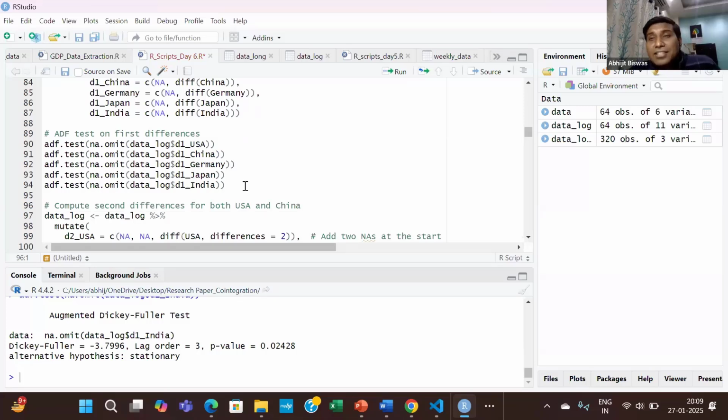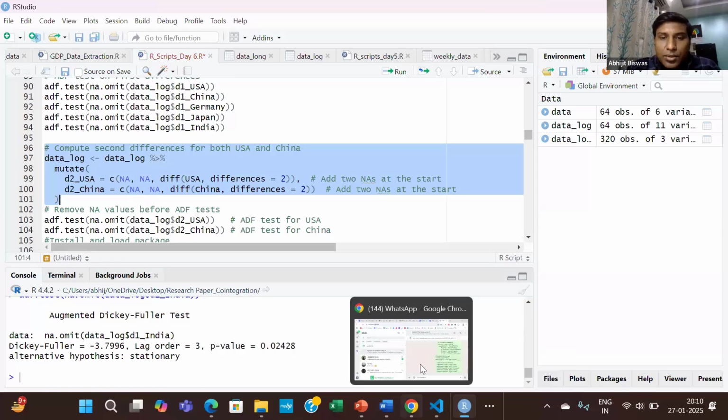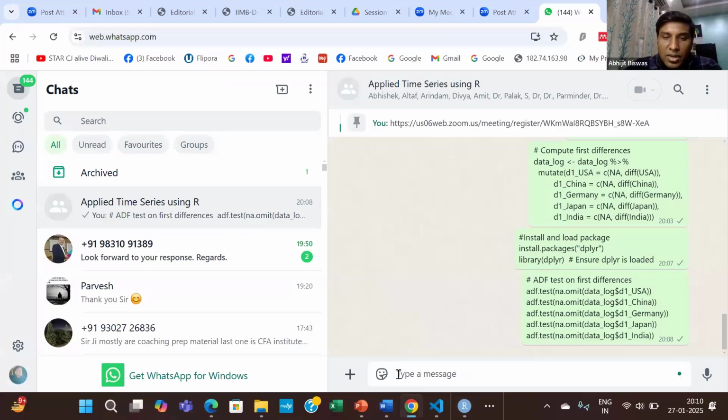But here it is a challenging situation because till now, whatever data set we had worked on, after first differencing, every time we used to get stationarity. But here it is not. So let us try second differencing and see whether USA and China become stationary after the second difference. Then we will discuss the way out, which model we should go for, and how to address this issue.